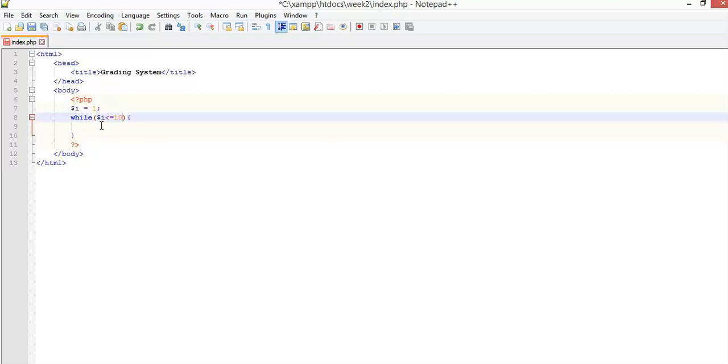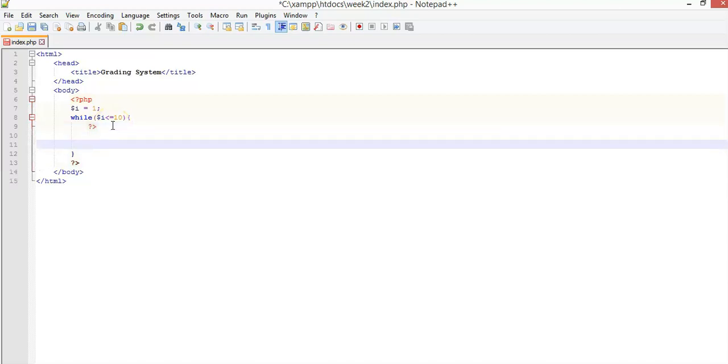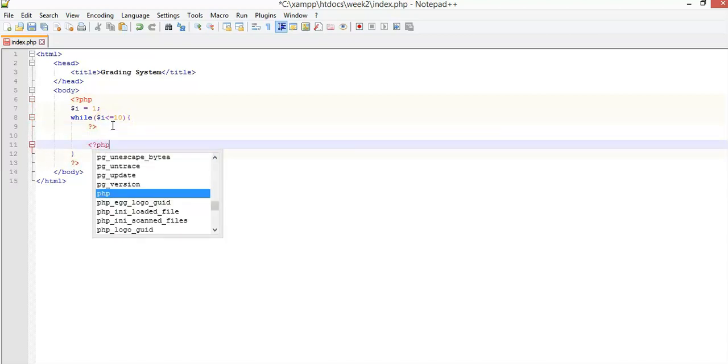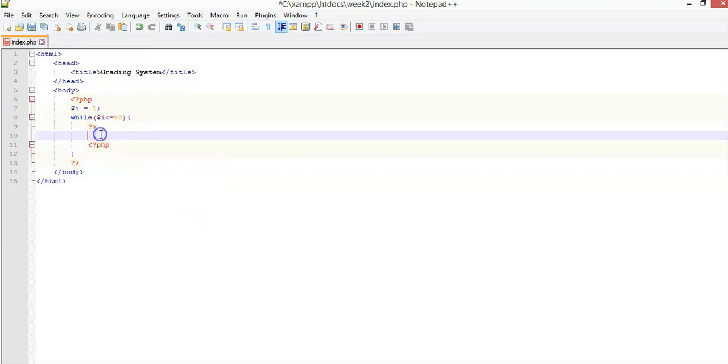Like I told you, when you are writing HTML, you just close your PHP, then you write the HTML, then you start the PHP again. So here I write a paragraph tag, then I echo my I value. Then I finish my PHP, then I close my HTML tag.